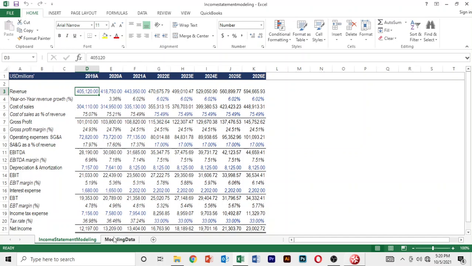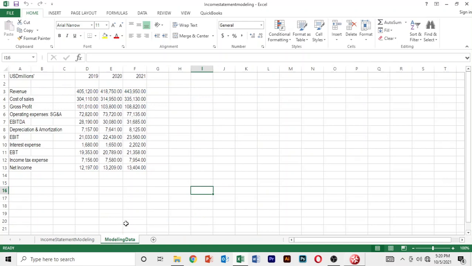We are also going to use the modeling data here, as you can see on this tab. This is the modeling data that I've put together, and I'll also leave this Excel workbook in the description below so that you can practice and follow along as I go along the tutorial, right? So now it's time to get to work.